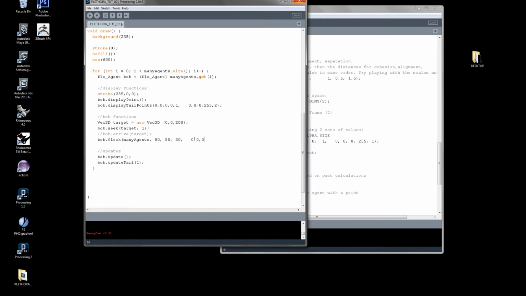So if you put 0, 0, 0, that's basically saying nothing. There's no force. If you put 1, you're saying there's a factor of 1 for cohesion, but nothing for alignment and nothing for separation. So you can use just cohesion by putting 1, 0, 0, or just alignment, putting 0, 1, 0, or just separation, using 0, 0, 1.